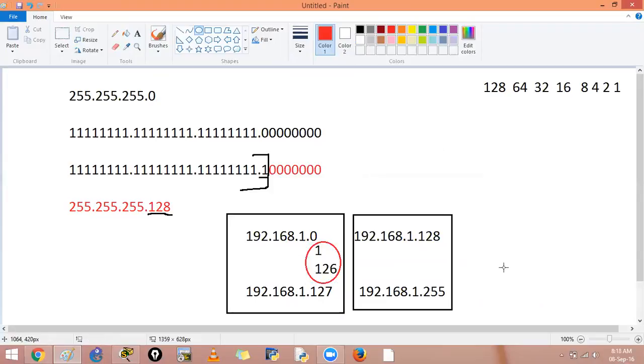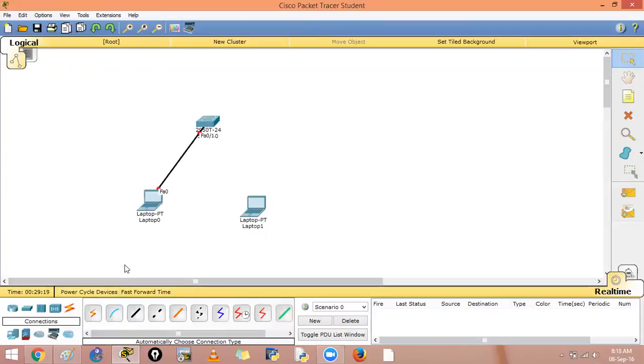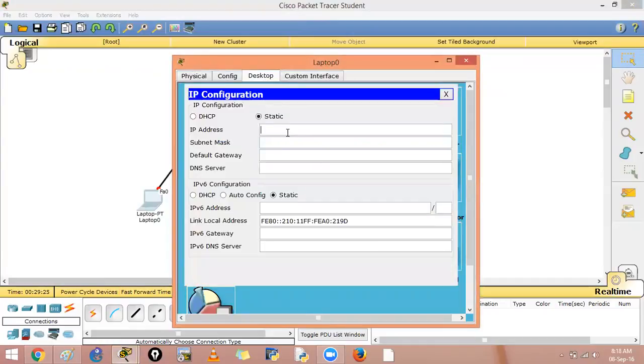Now what we will do is a small exercise. Let us see if it is really happening in reality. Let us say I take two PCs and a switch. Let me assign normal addresses: 192.168.1.1. So this becomes my network 192.168.1, and this is the first address from it, right?